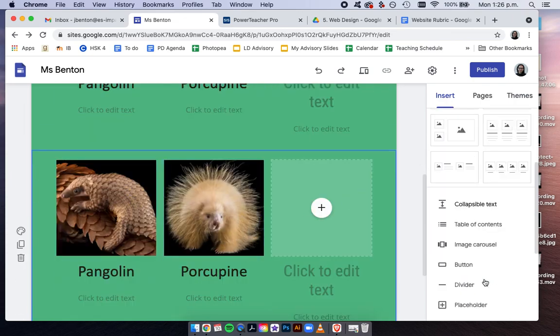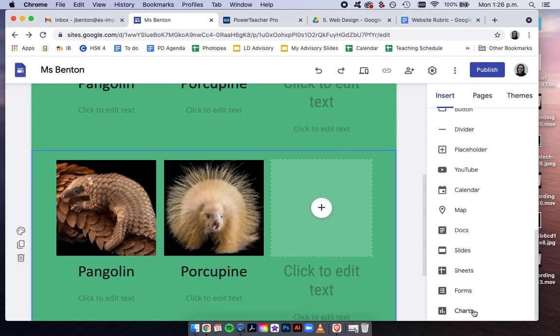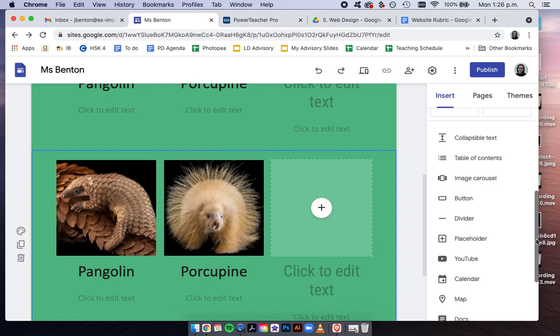I just want to point out that over here in the insert section, there's a whole bunch of other options, and you can sort of figure out what some of these do. These are all just other Google tools, and you can pretty easily add in special things from other Google places. A lot of these other ones are pretty interesting, and I bet you can just mess around with them and figure out what they do.